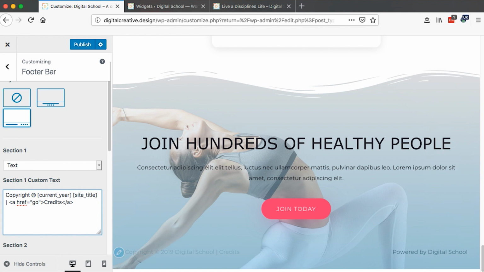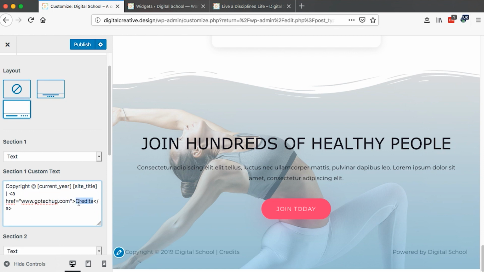Say www.gotechug.com, and then since this is credits to that person who is the designer, you can give them those credits. Once someone clicks here, they will be taken to the designer's website, and this is echoing the current year for the copyright, which is 2019.